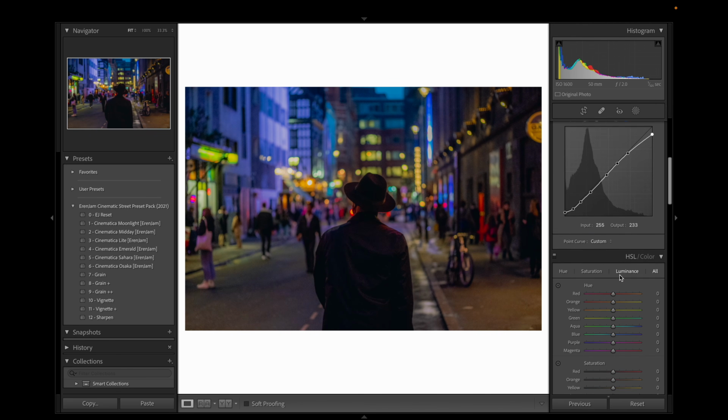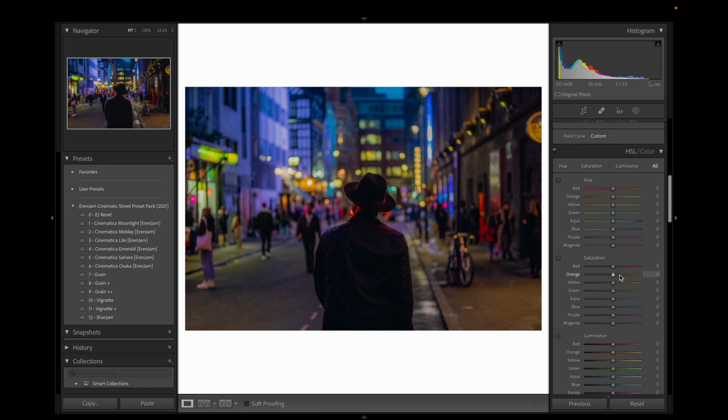Alright, so next up, let's get down to the HSL, the colors. Now this plays a massive role in your images looking cinematic or not. I do highly recommend you looking into color science and learning about color in detail. So colors can, one, make your images look more cinematic, but two, they can help convey emotions and stories as well. So it's really important to grasp a really good understanding of color.